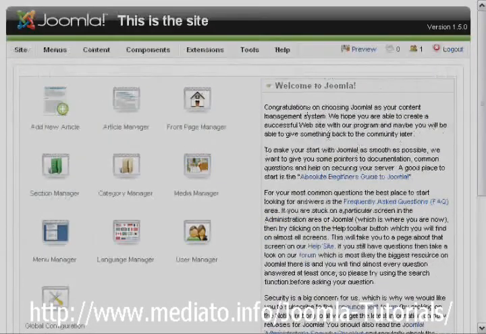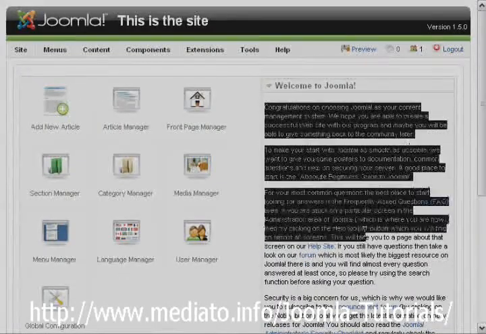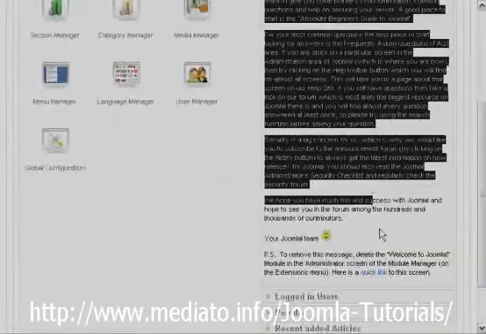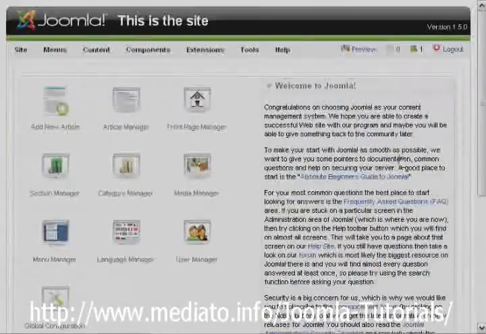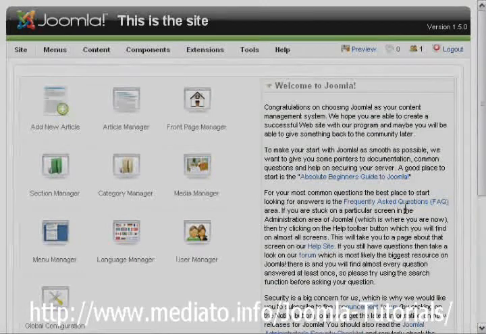Once we've logged in, if this is your first time using Joomla, go ahead and read through this. There's some great links and encouragement for you to find out more information, different resources. For example, the Absolute Beginner's Guide to Joomla. So now that Joomla is installed, I want to touch on a couple interesting features that are just two examples of what's so great about this latest revolution.